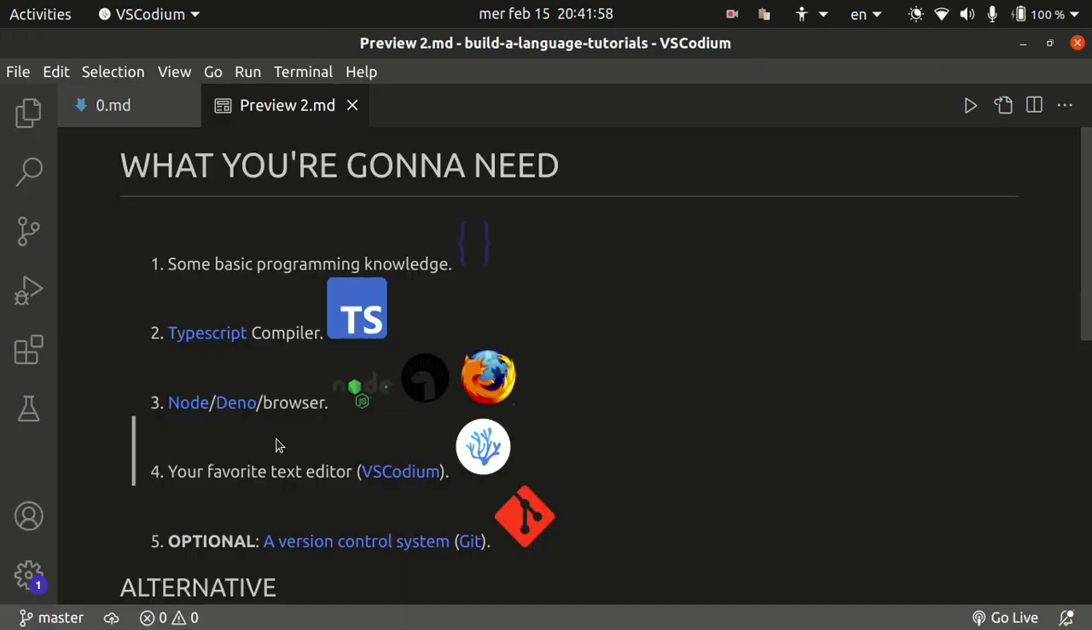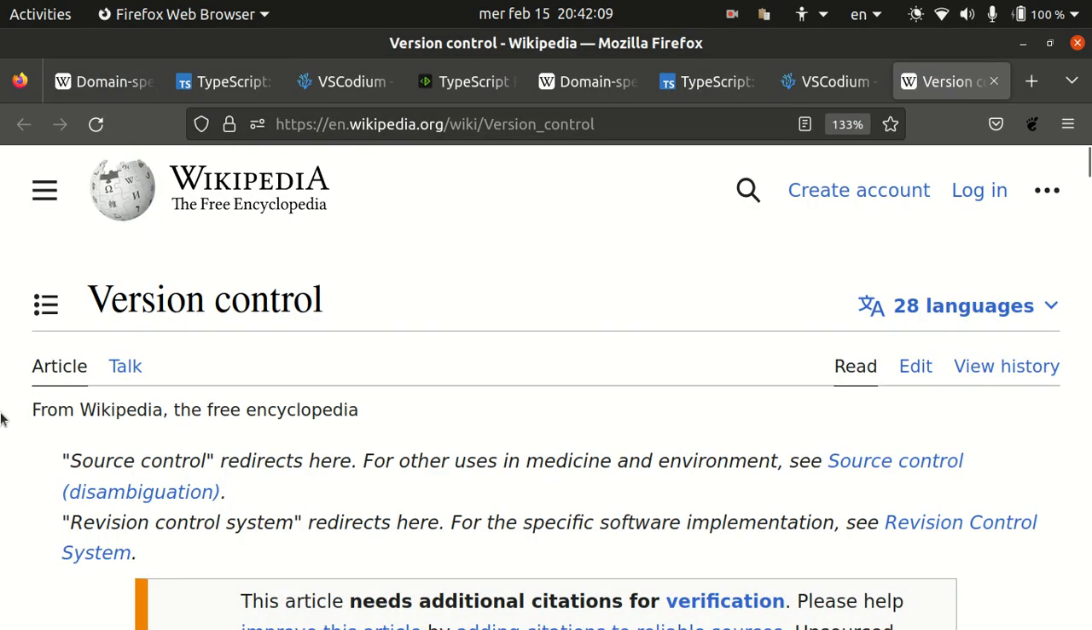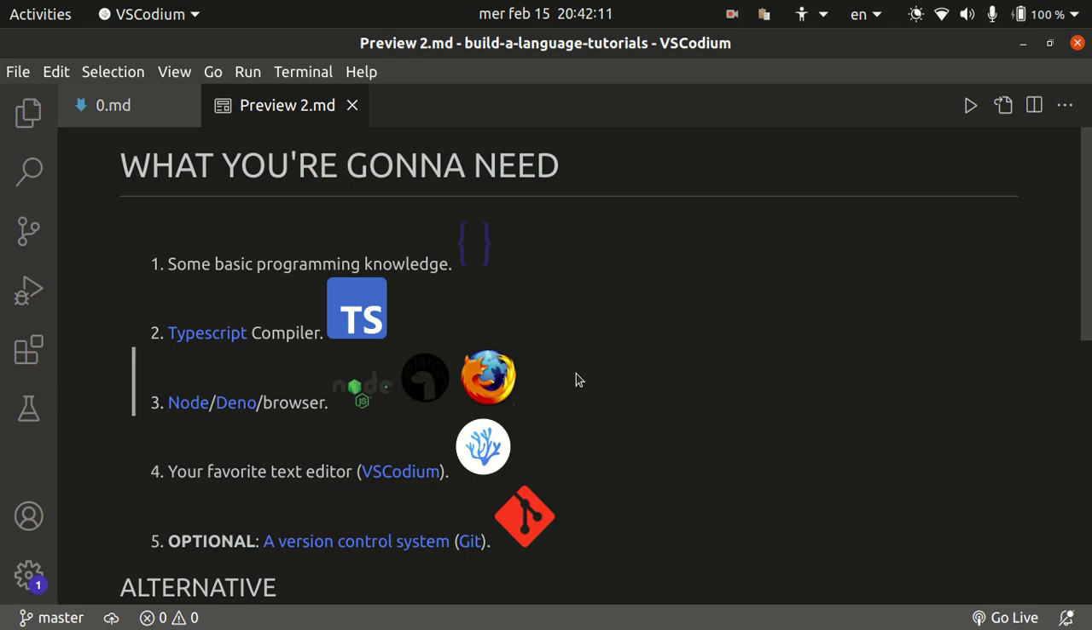Last but not least, this is optional, a version control system such as Git, which allows you to navigate and store previous versions of your source code, kind of like time traveling, like a time machine. So it's really helpful because if you make a mistake now, you can go back to when the error wasn't there and try to figure out what went wrong. So this is definitely recommended.